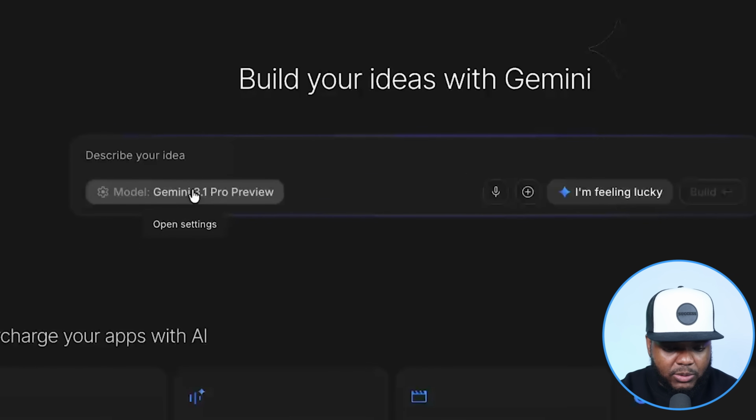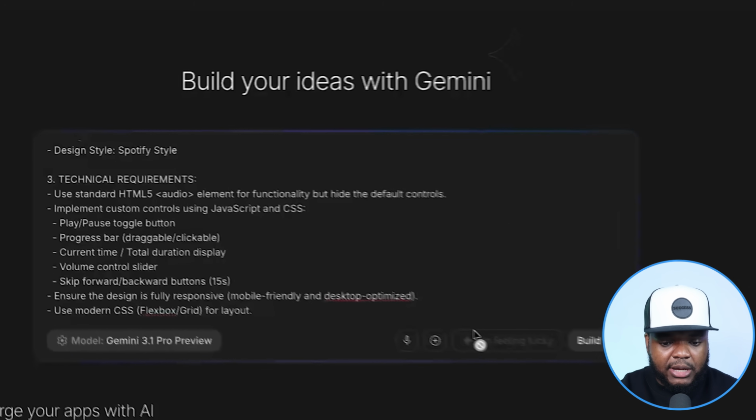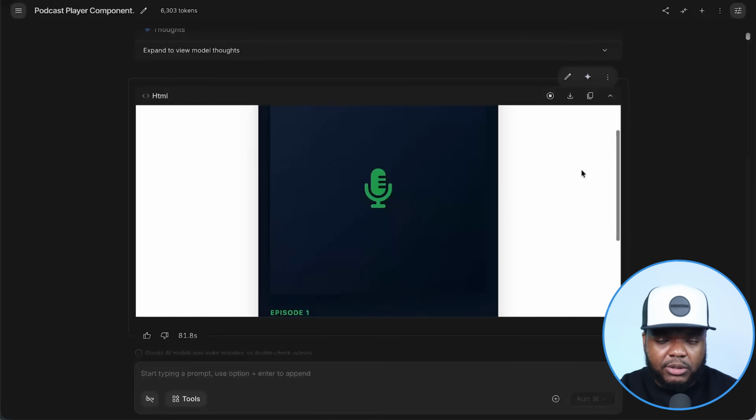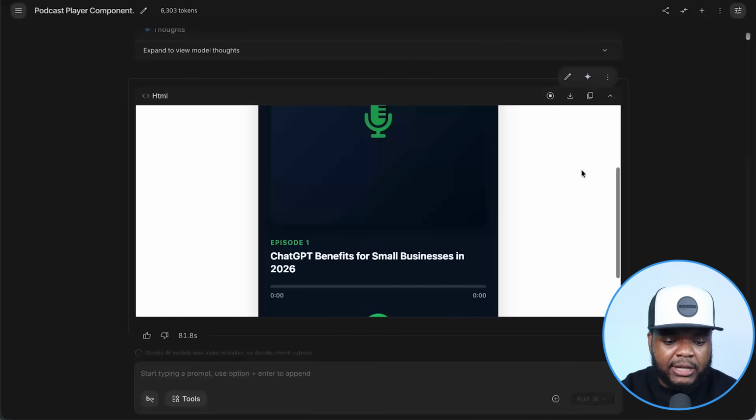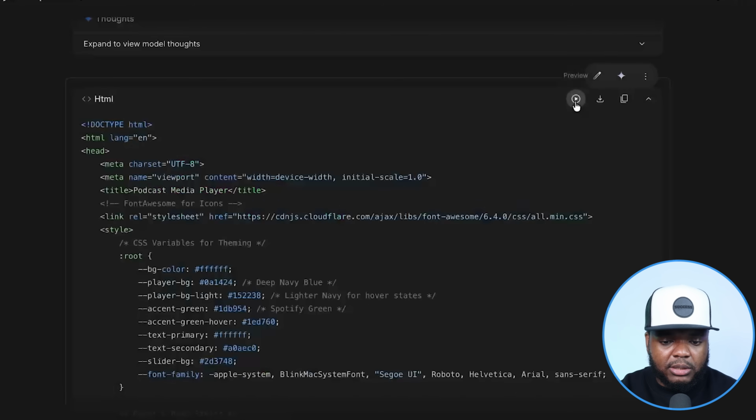Make sure that I'm on the highest quality of Google Gemini, which is this one, 3.1. I'm going to paste the entire prompt in there just like that with all of the information, and then click on build. And there we go guys, just like that. The AI Studio has now come back with this fully usable media player. So what you're going to do from this point is just click on preview.